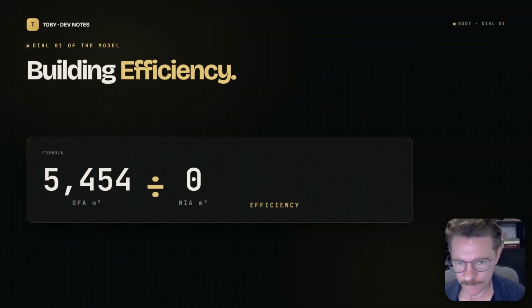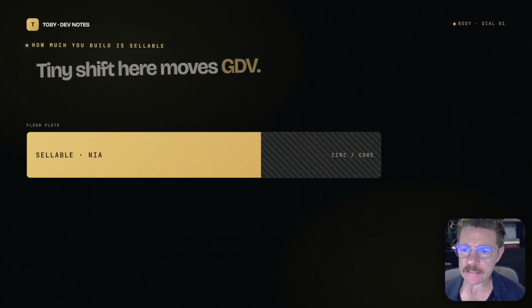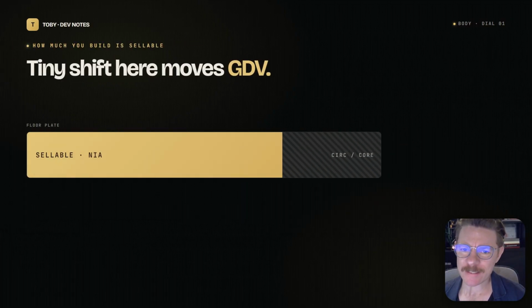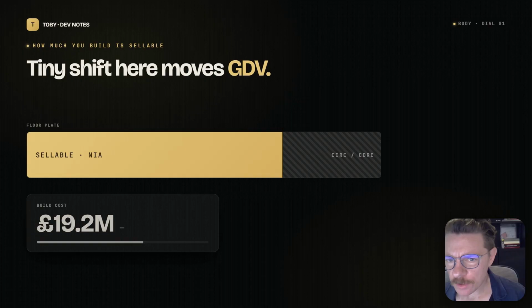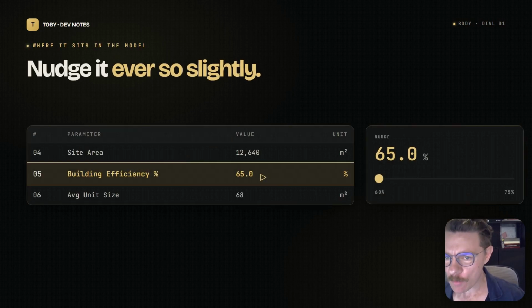Let's discuss one of the biggest dials that any apartment scheme can look to progress. Dial one is building efficiency, your gross floor area to net internal area. Basically, how much of what you build is actually sellable area, which is why a tiny change here can move your GDV without ever touching build cost. Let me show you exactly where this sits in the model and what happens when you nudge it ever so slightly.